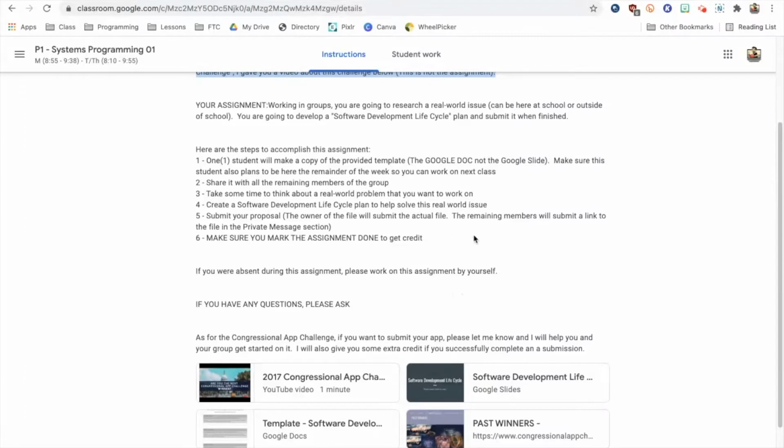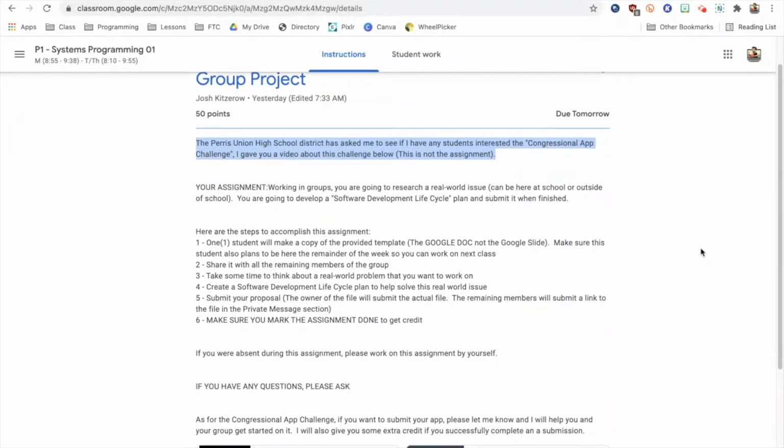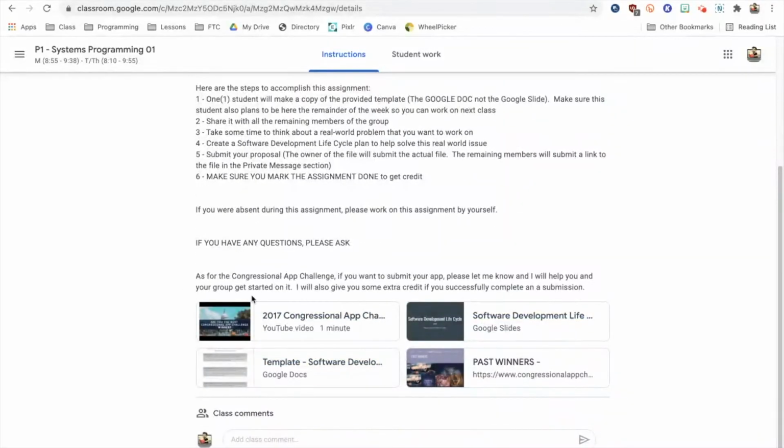But what we're going to be doing here for this assignment is you're going to think about a real world problem that you want to solve. So it can be anything. Like for my example, I'm going to be doing a hall pass here at Liberty High School, because I think the current system can be better. So right here, working in groups, you are going to research a real world issue, can be here at school or outside of school, and you're going to develop a software development lifecycle plan and submit it when finished. So let's take a look at that.